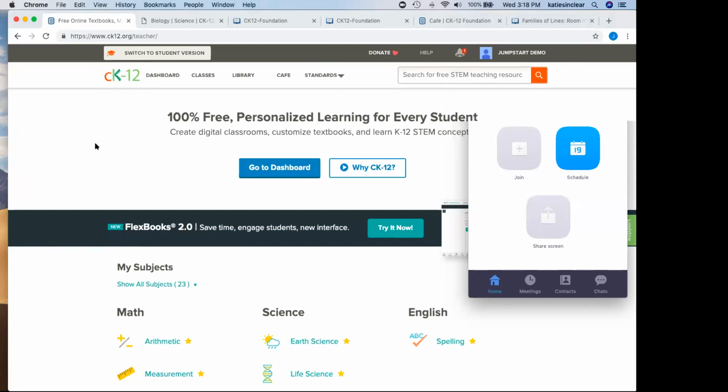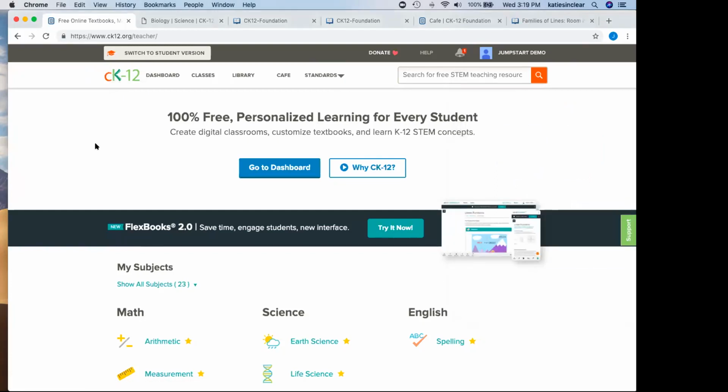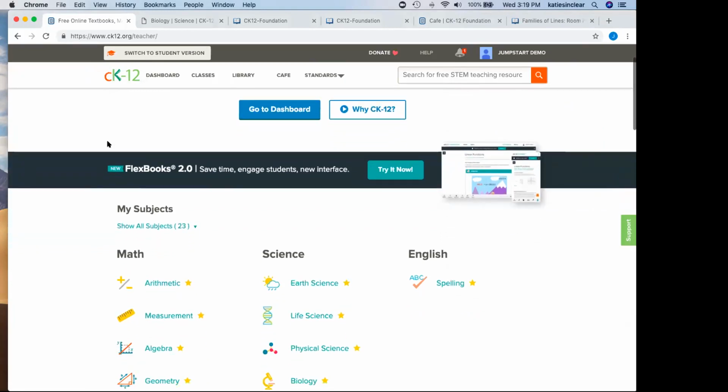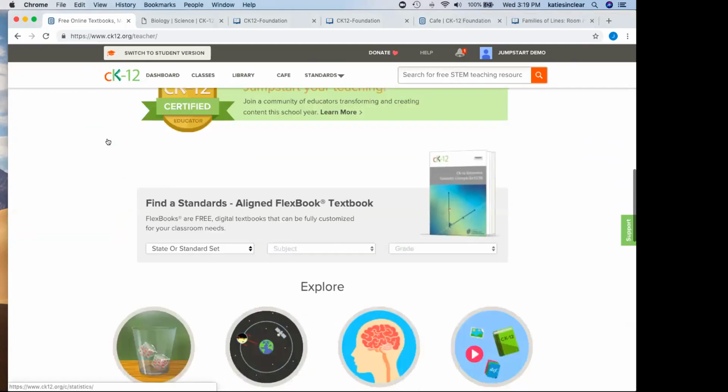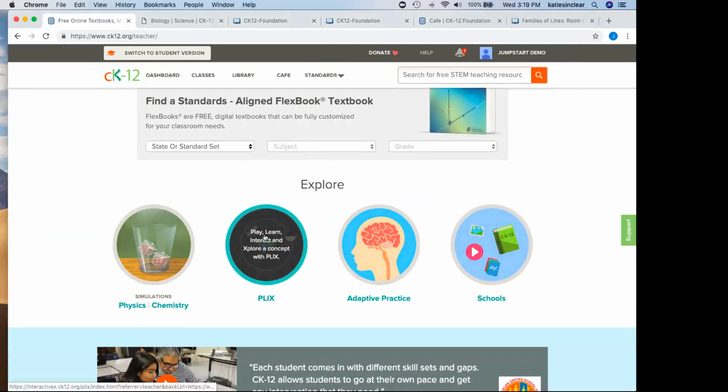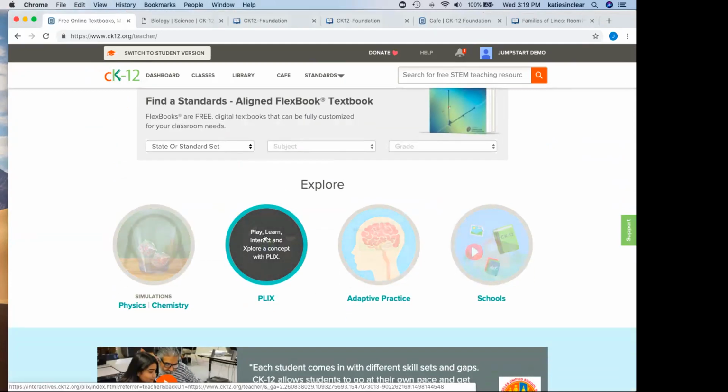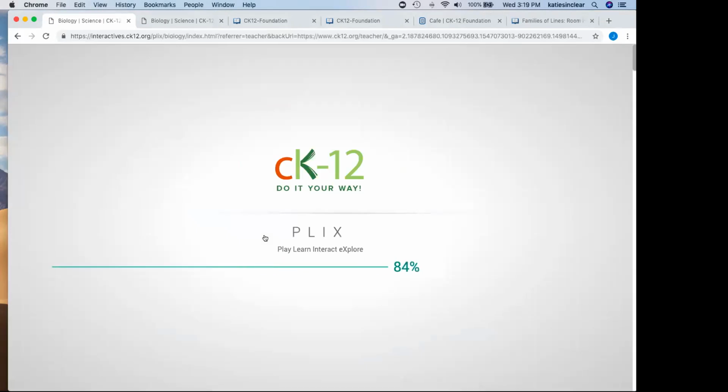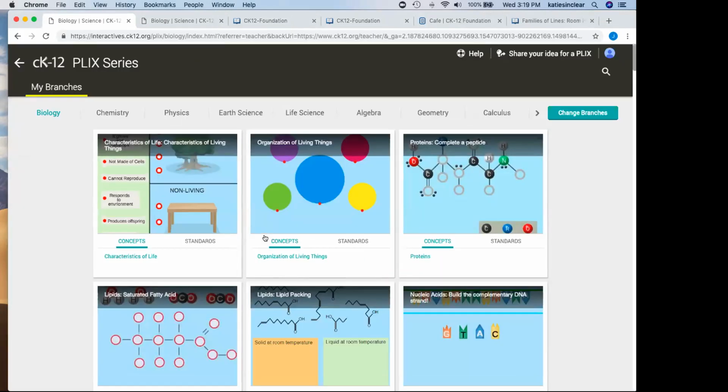All right, so here we are at the CK-12 homepage. It's time for your first challenge. Navigate from the CK-12 homepage to the PLIX browse page. So you just scroll on down until you get to this nice circle icon. If it's your first time on the PLIX browse page, or if you're not signed in to CK-12, you'll be prompted with a tutorial on how to use PLIX.